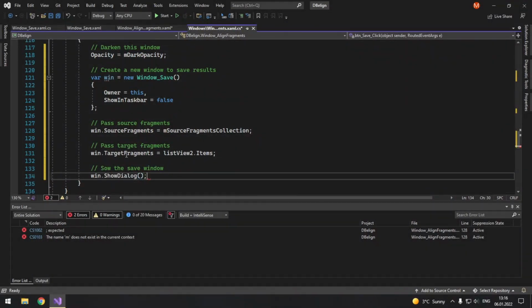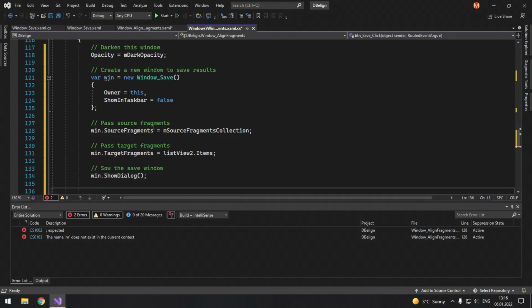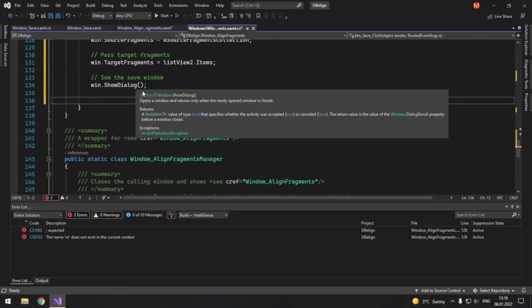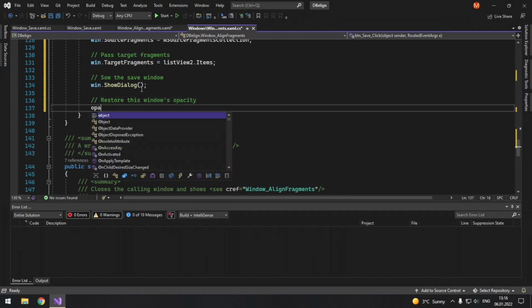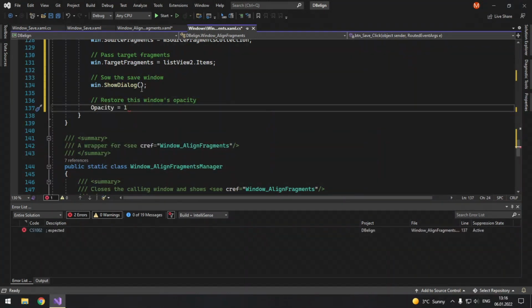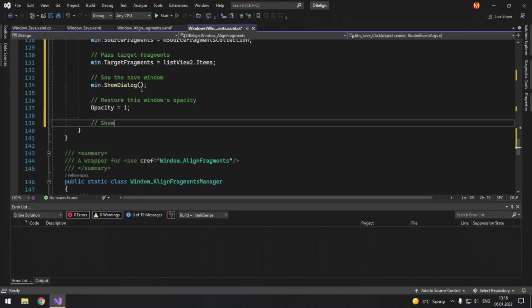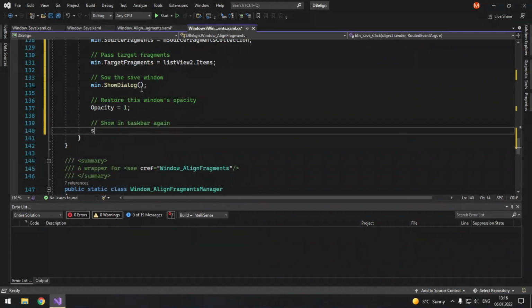Okay, and after we have shown it, this means that after we close it, we will restore the window's opacity. So restore this window's opacity. So just set opacity back to 1. It's the default. Then show in taskbar again. So set show in taskbar back to true, which is again the default option.